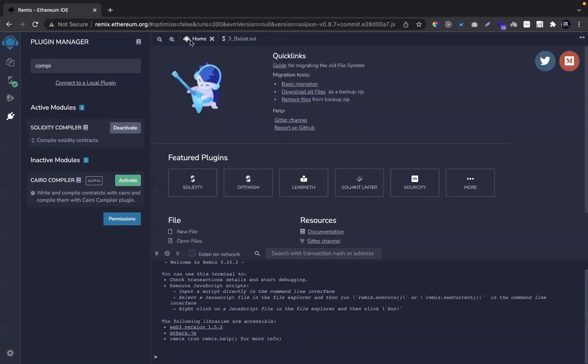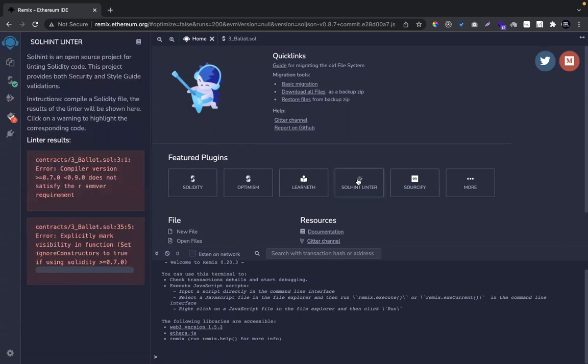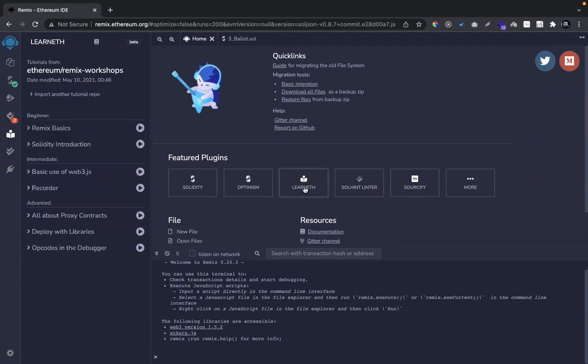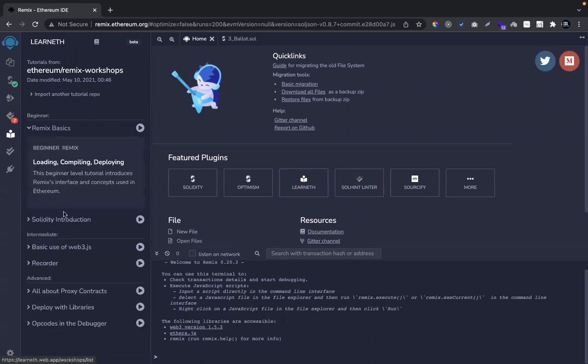And let's go to home. Okay, home section. So here you can see featured plugins, right? So Sourcify, Solidity Hinter. Basically this is to enable security enhancement of your Solidity programming. So this is one of the good plugins available in Remix. And Learneth is a kind of LMS repository which will give you all the information like Remix basics, etc. You can read it from here itself. Optimism is to run your program in an optimized way. So it is also another beautiful feature.